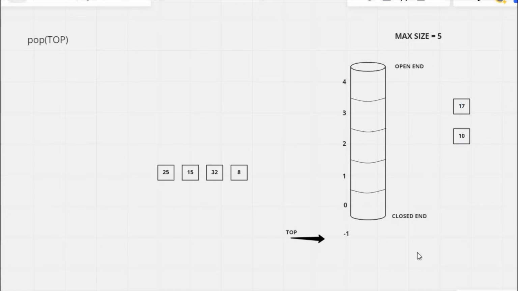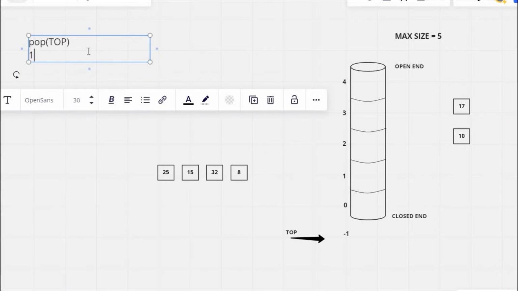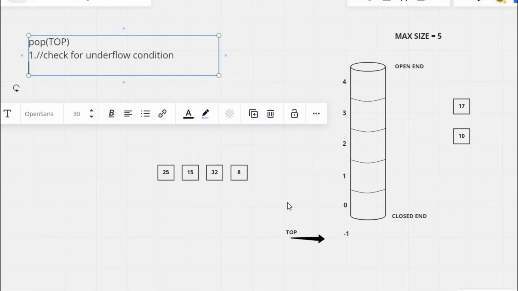What if I perform pop operation now? Our top is pointing to -1 location and the stack is completely empty. Now if I try to perform pop operation, I won't be able to retrieve any element out of the stack. That is why before performing pop operation, we have to check whether the stack is empty or not. So the first step will be for us to check for underflow condition. So how to check for underflow condition?